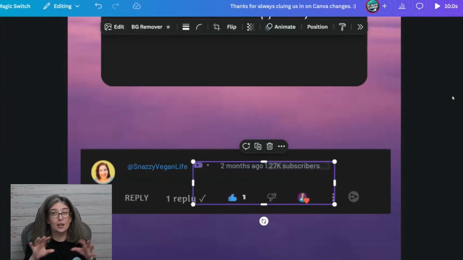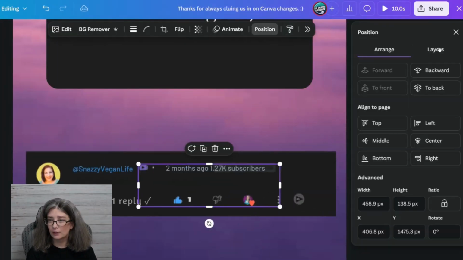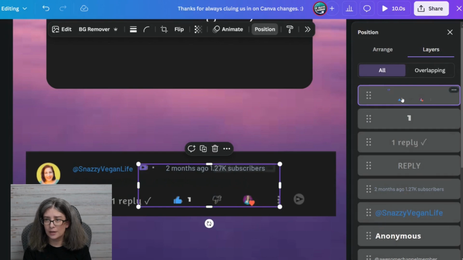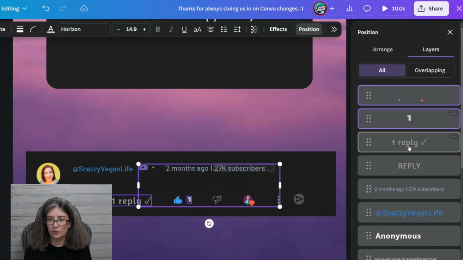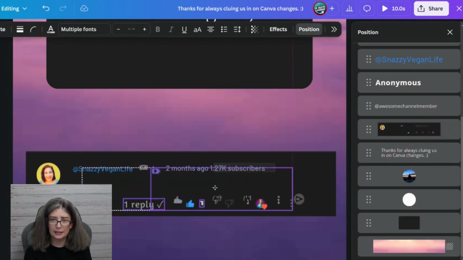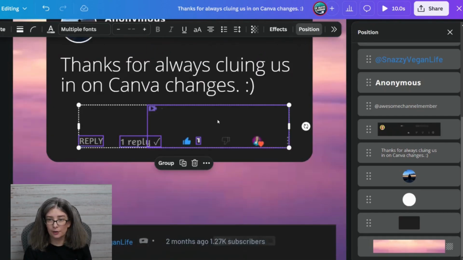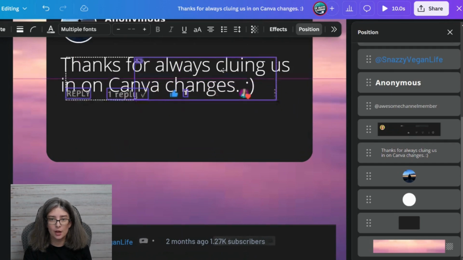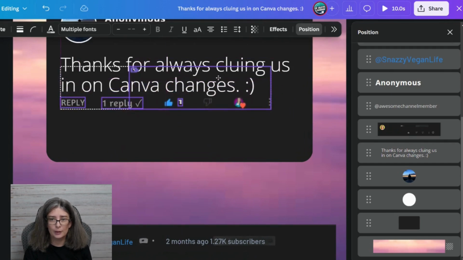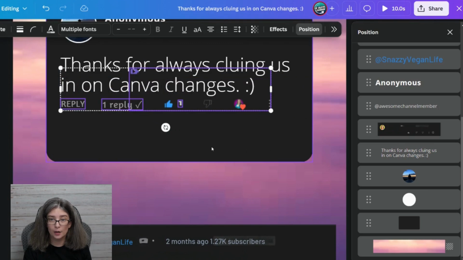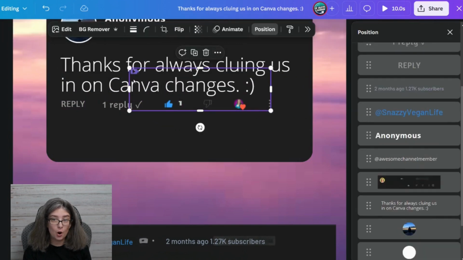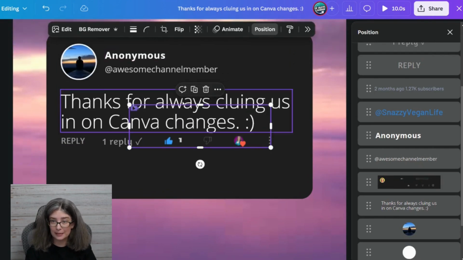Once it does that, we're going to go back to the Positions tab, Layers, and I want to get everything here. The icons, the reply there. I think that's everything, and we're just going to slide it right up. They're still together, which is great, and we can move those wherever we want. I'm going to uncheck that. I do want that little icon to put next to anonymous.